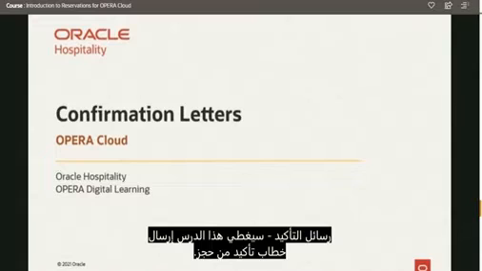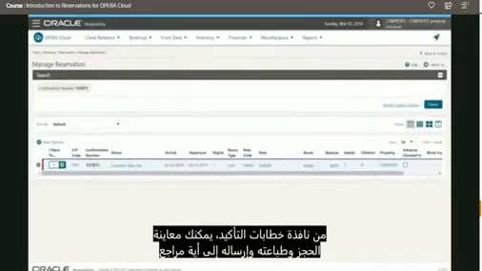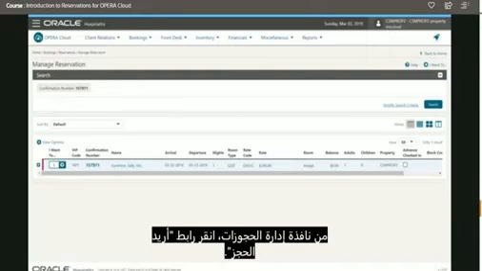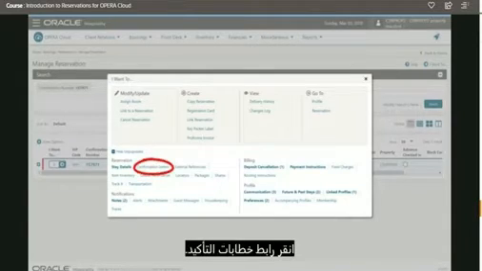Confirmation letters. This lesson will cover sending a confirmation letter from a reservation. From the Confirmation Letters window, you are able to preview, print, and send confirmation of a reservation to any profiles that are linked to it. From the Manage Reservations window, click the I Want To link for the reservation. The I Want To dialog box appears. Click the Confirmation Letters link.